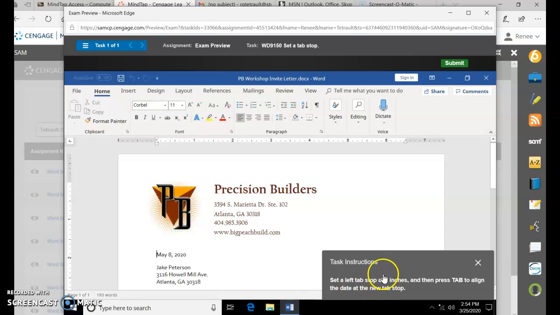We're going to set a tab at 4 inches on the ruler, hover right on the 4 and click. Then where May is, actually press the tab key on the keyboard.